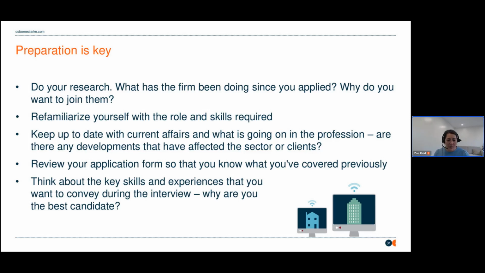So, really thinking about what makes you you, what your passions and interests are, and being able to clearly talk about those at interview is what's going to stand you in good stead.